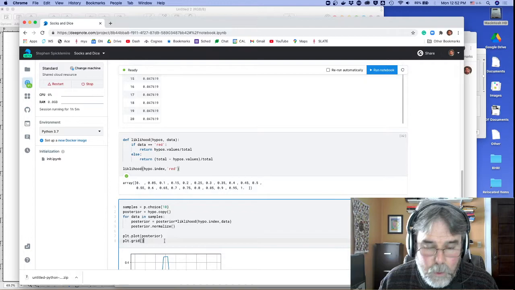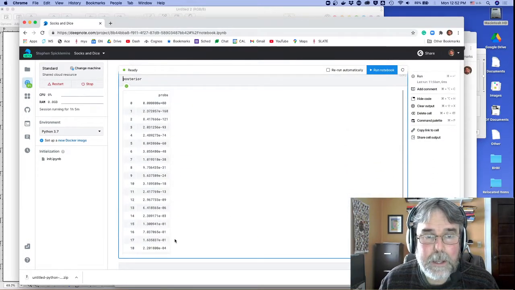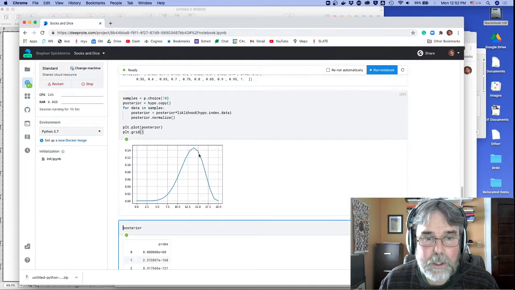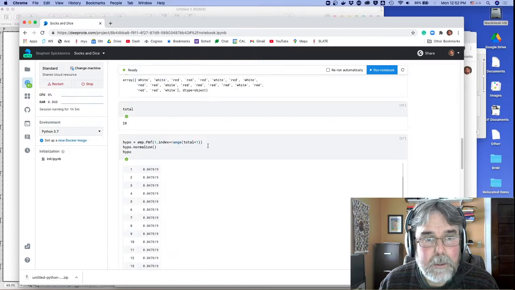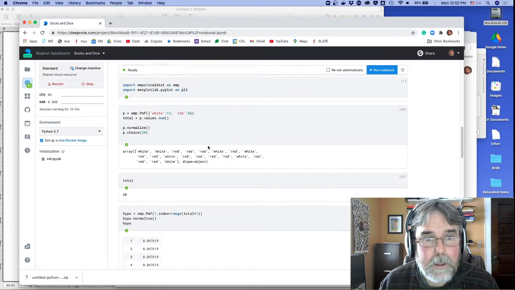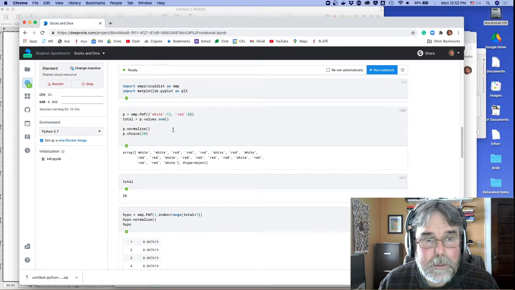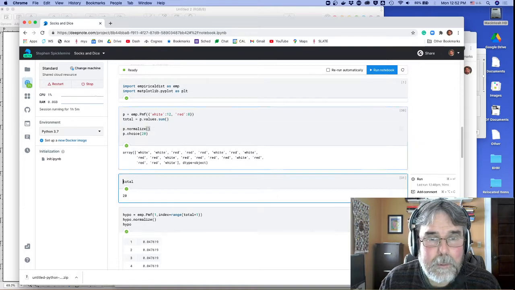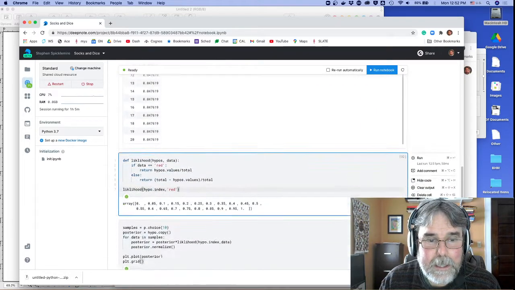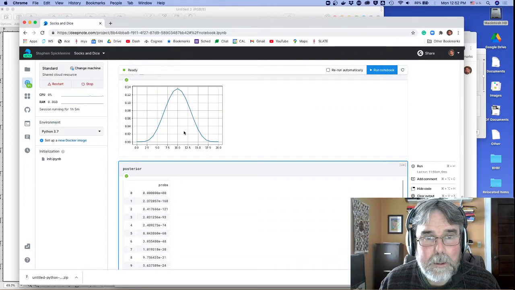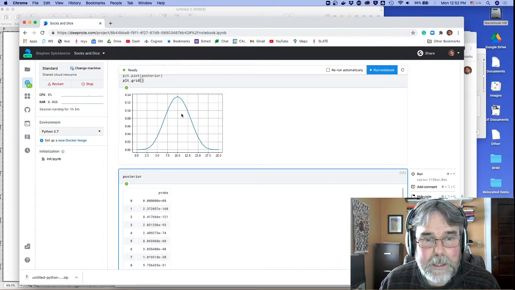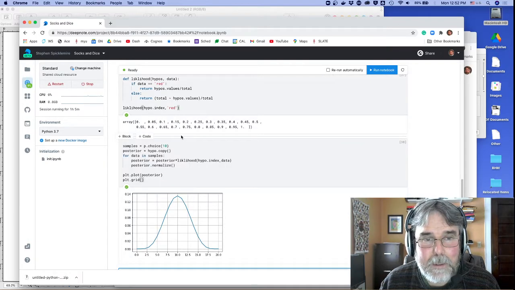So after 10 choices, let's see what I get. I get something like this. So it looks like it's favoring red. Now, I don't remember, what did we start this out as? Oh, wow. Let's try that again. I think maybe I didn't execute all these cells because I was playing around earlier with different ones. Yeah, that looks better. Now it looks like it's a little bit closer to 10.